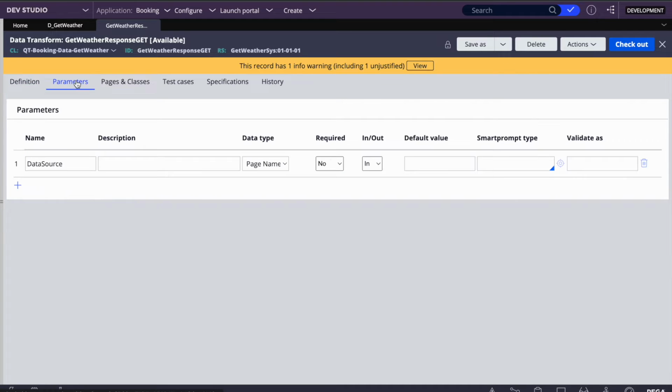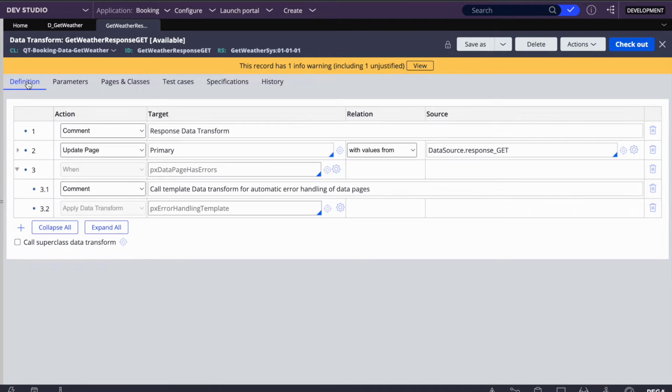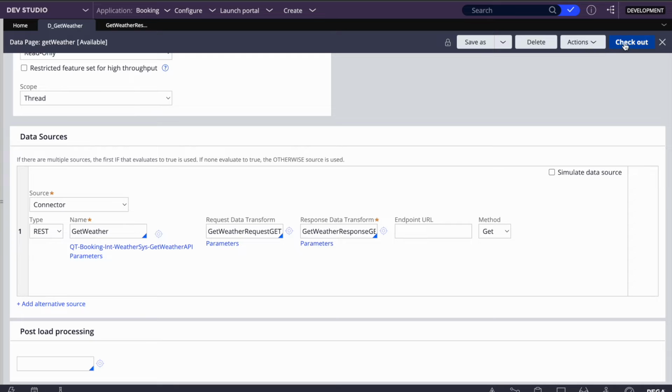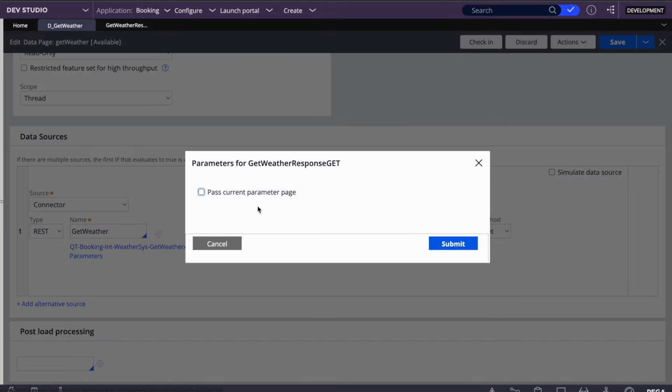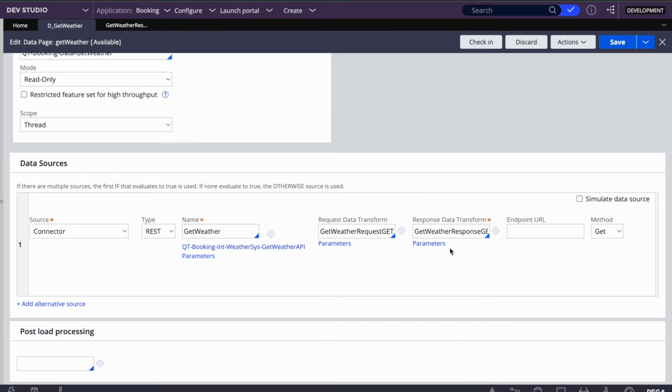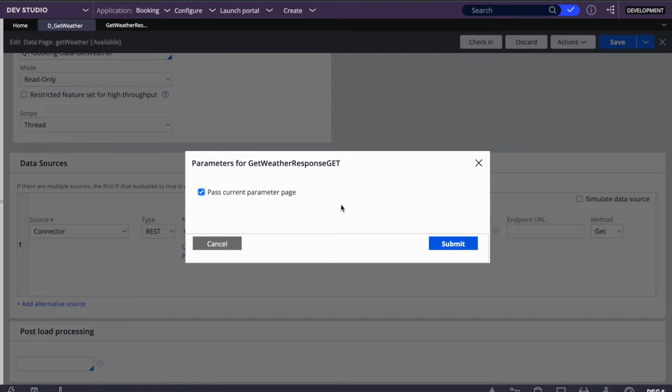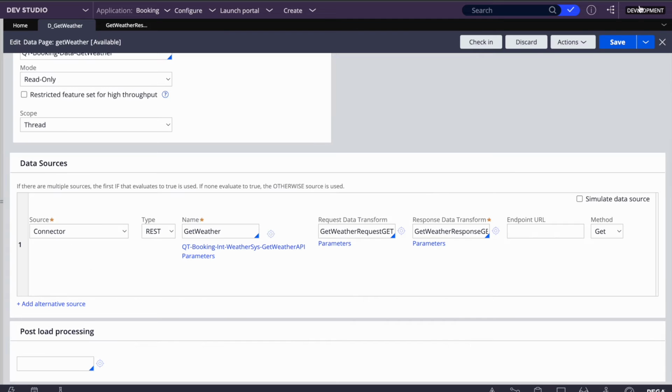Parameter, usually it should be in parameter. This parameter should be checked. I'm not sure why it's not checked. So what happens is Pega internally creates a data source with a random name, and then maps the data to that one and passes it to this one.